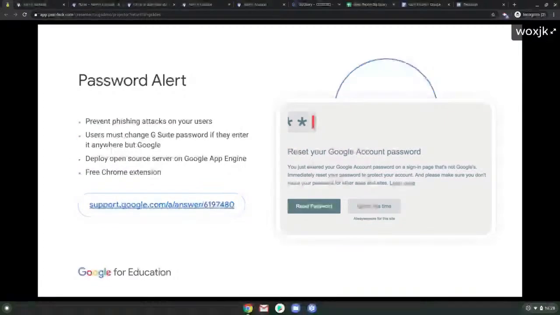And what Google would do is they would force me to change my Google password to prevent it being reused anywhere else on the web. So we have this support article. You can deploy this. It's a Chrome extension, and you can actually deploy it through an open source server.